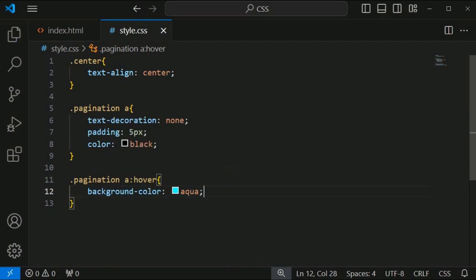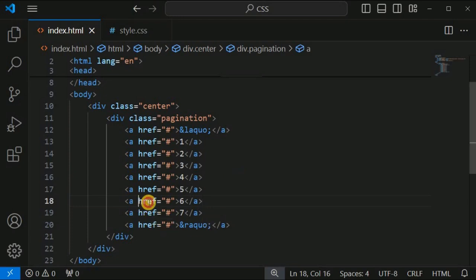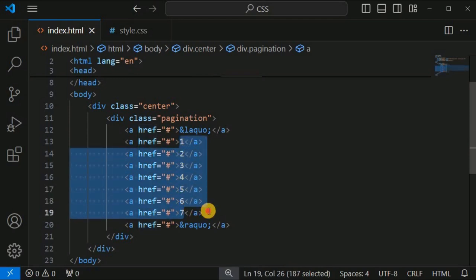Let me save this file now and try reloading this page once again on the browser, and when the user gets the mouse cursor on these pages, as you can see, the background color is updated to aqua. So guys, this is the hoverable pagination that we can create based on our project requirement, and when the user clicks on any of the specific links, simply you can provide the required href attribute, the URL that you want to call based on the page number that the user has clicked on.